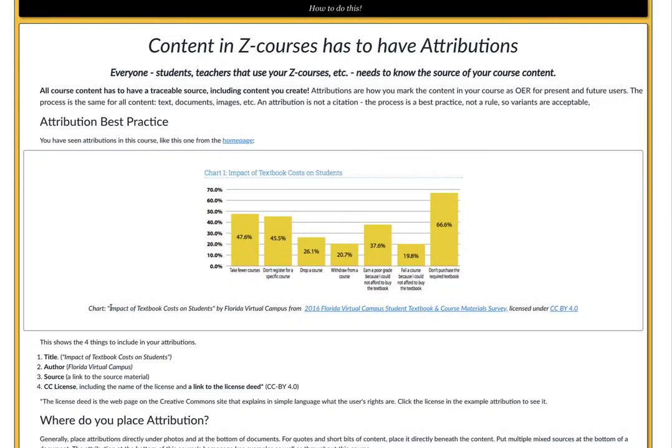Now, you can see that this chart has been attributed because we see the title is found here. Right, we've got the author. Right, it came from the Florida virtual campus. It's not a person, unfortunately. If it were a person, we would definitely put their name there. Source, we've got the source here, and we also have the license. Okay, so you can type this information. That's fine.